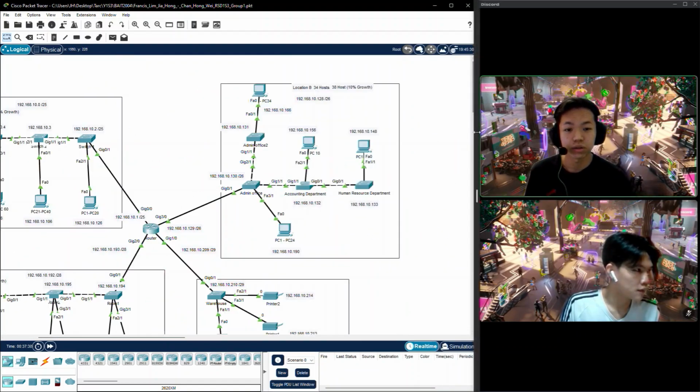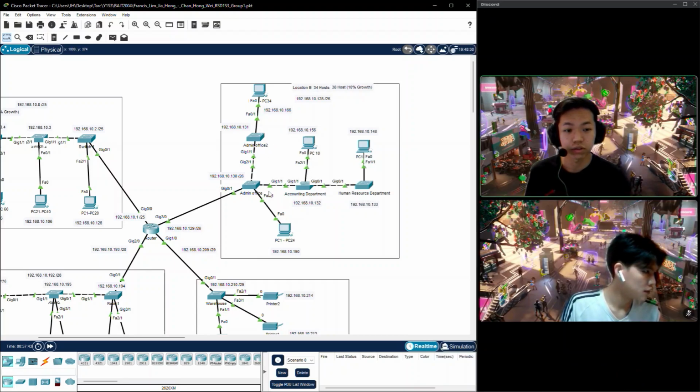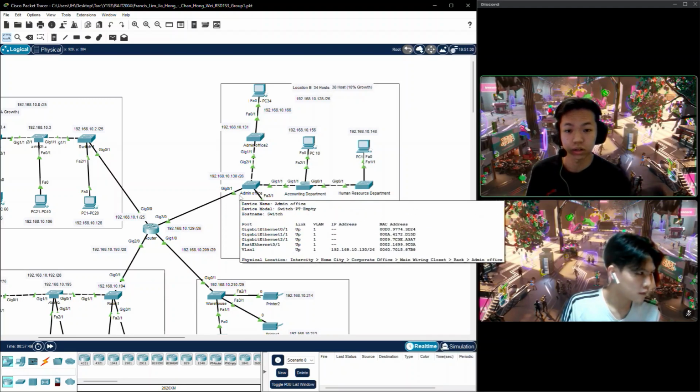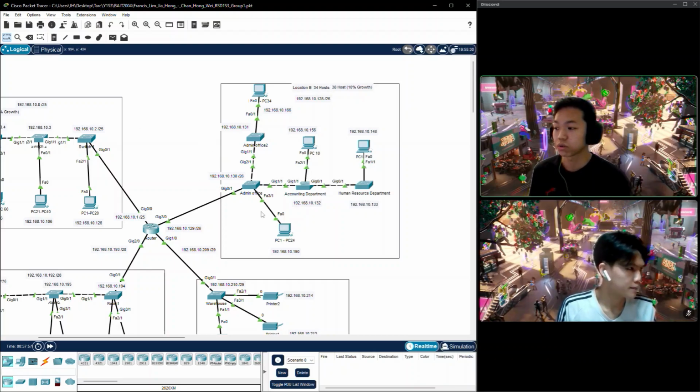So in location B, which is admin office, 3 switches are assigned accordingly to the different departments. Admin office is extended with another switch due to 1 switch being unable to handle 34 computers. So the computer connected to admin office switch represents 24, here PC1 to PC24. And the computer connected to admin office 2 represents 10 computers. The computer connected to accounting department switch represents 10 computers, and the computer connected to human resources department represents 8 computers.